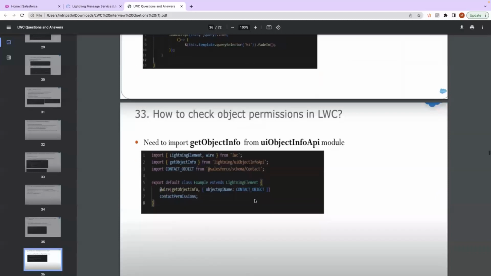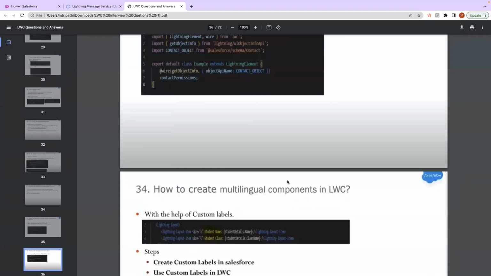How to check object permission? You need to import getObjectInfo from the UI object API. This is an LDS-based adapter, and you are only able to do this because of Lightning Data Service. You are able to get the object-related information, get the particular object, and then check the permission. I think this was in beta a couple of months ago. I don't know if it is fully available.